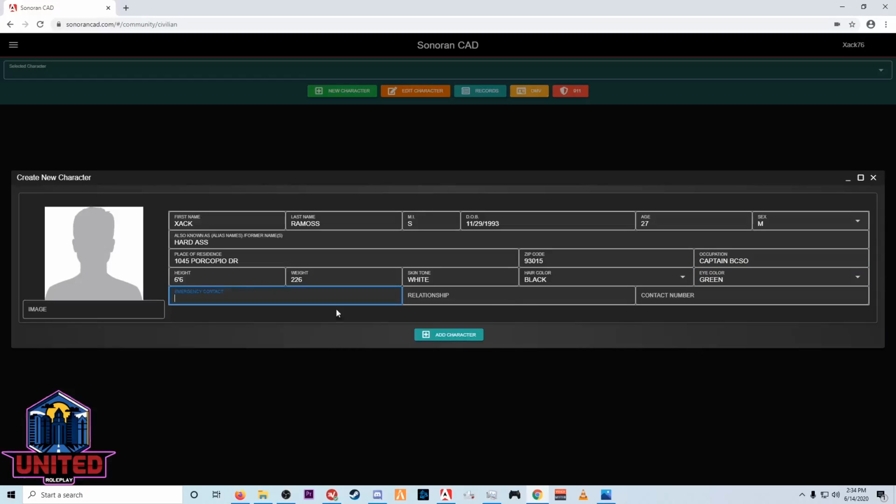Emergency contact. So this whole bottom row, these two, relationship and contact number, revolve around this contact right here. For me, I'm going to set mine for Joseph Cox. My relationship to him is he is a work friend from BCSO. And for his contact number, you can just create a random number. Don't use somebody's personal number, please.